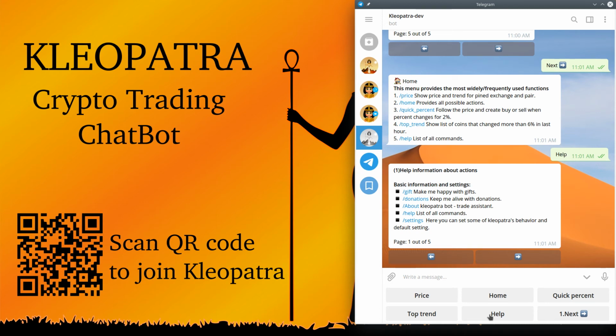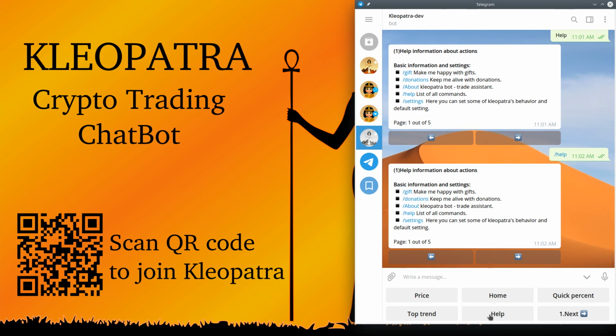It's really simple. However, you can also type the command help into the chat box. Let's try it. All of those ways are valid and give you the same message. You can use any and each of them. Now, I showed you how to access all the commands in Kleopatra.